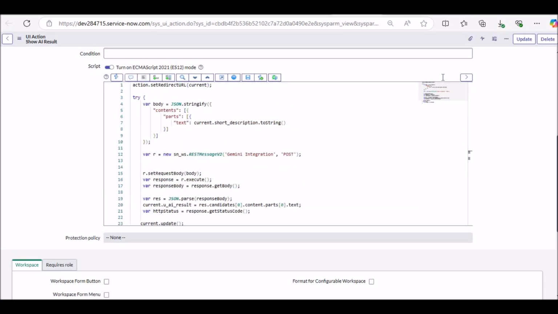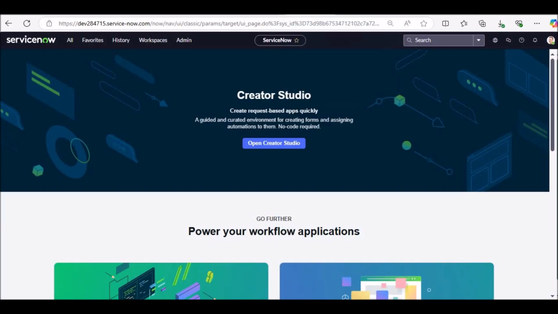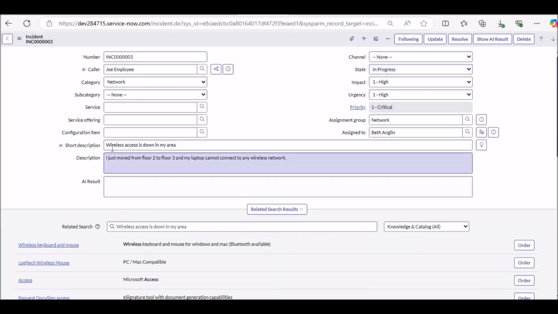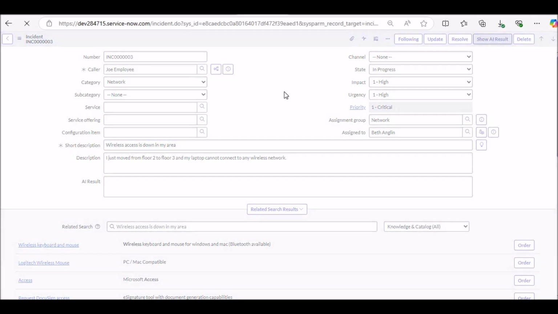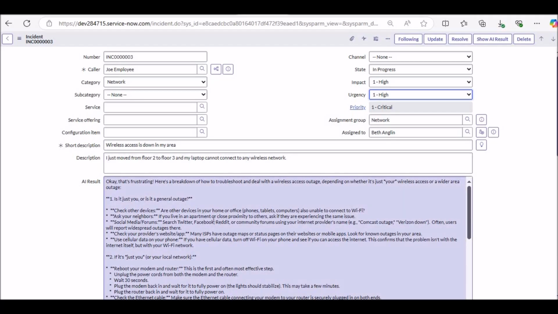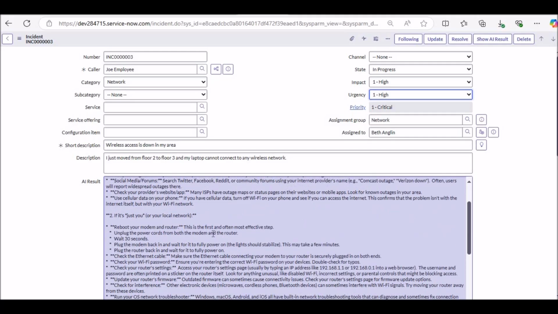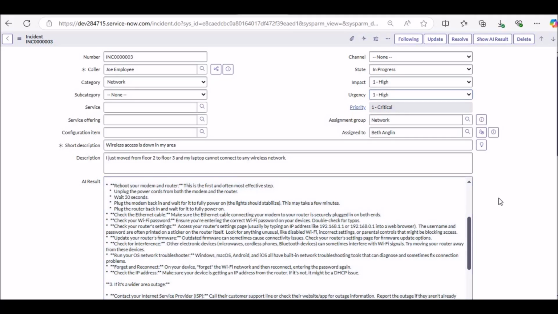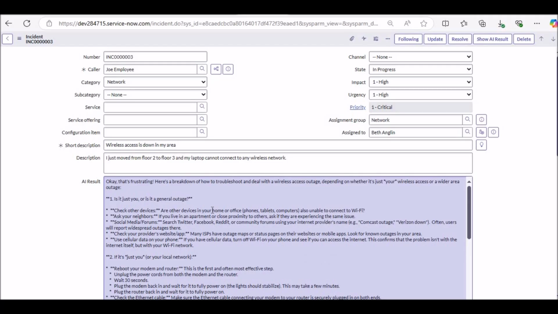Okay, so now let's go to the incident and see how it works. Here we have wireless access is down in my area. I'm clicking on Show AI result. And it populates this result. It says, "That's frustrating. Here's a breakdown," and it shows how it can even be troubleshot. This is very helpful for the people investigating this ticket. They can quickly have a look to see if the article provided by AI is helpful for them.